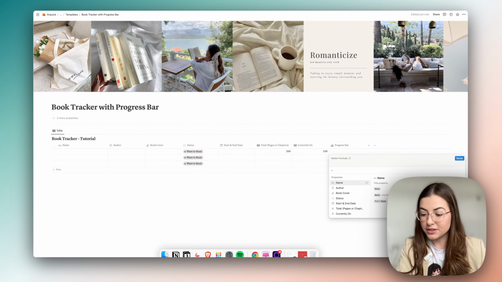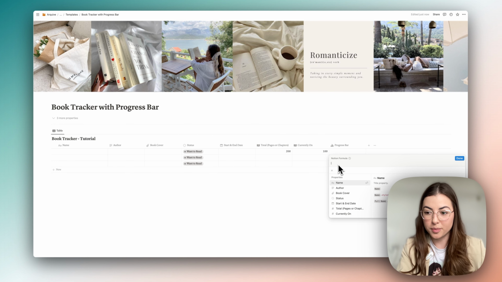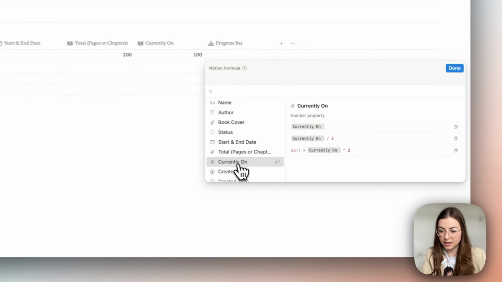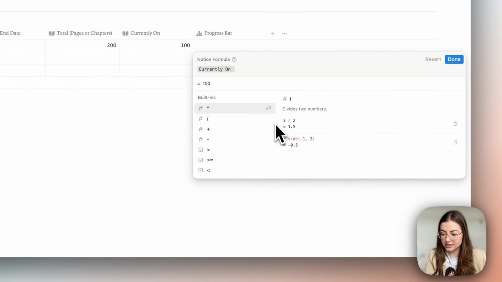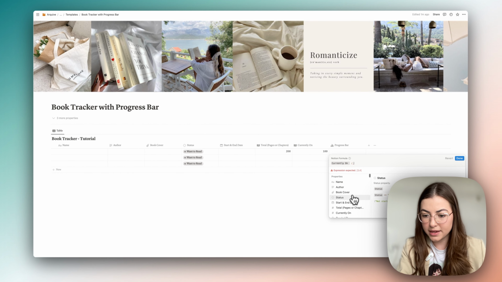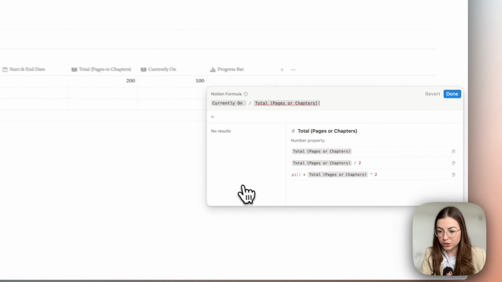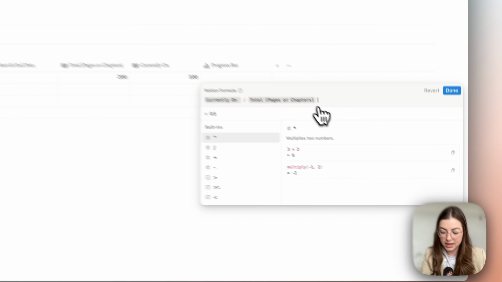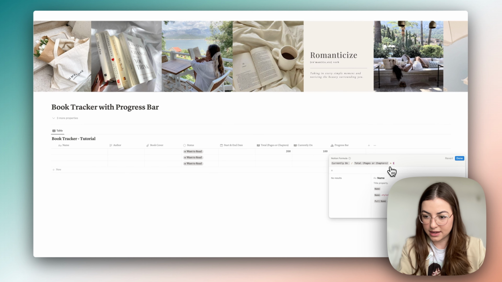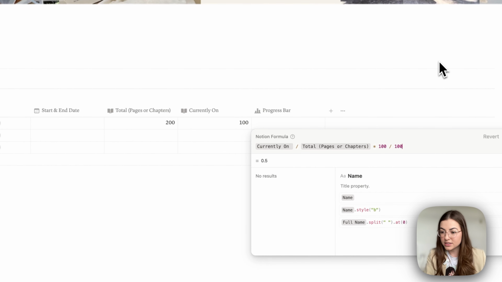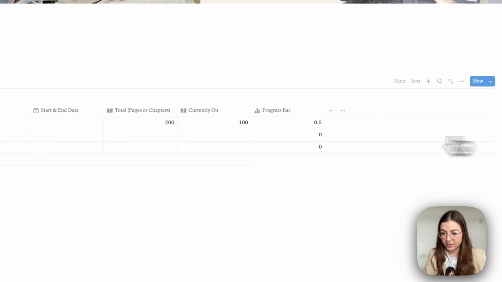So I'm gonna add the formula in the description so you can just copy and paste. But basically you're gonna need this property currently on, and you're gonna add a divider, space, and you're gonna add total, pages or chapters, and you're going to add these asterisks, divide by 100. And once you do that, exactly this formula here, super simple, press done. So you can see it's showing 0.5.